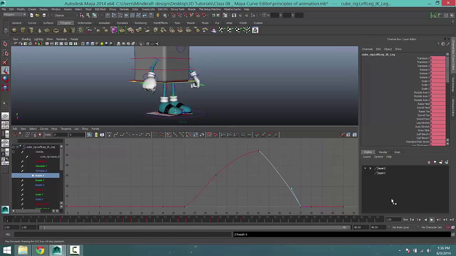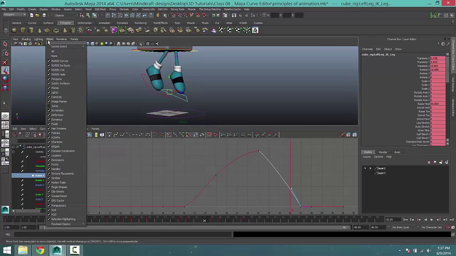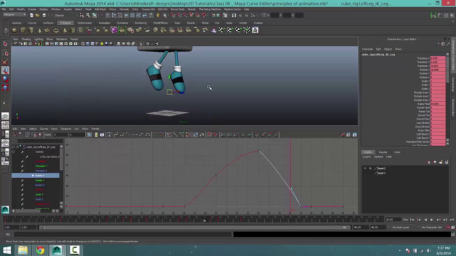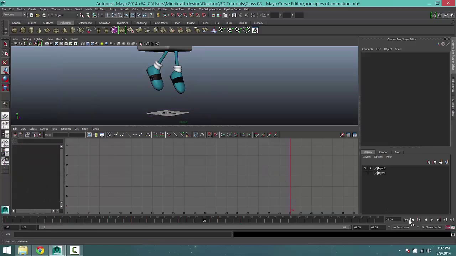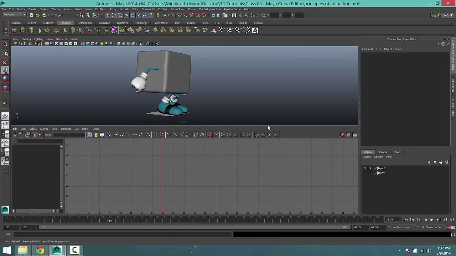Always play back as much as possible to see what you are doing. Now, sometimes the curves that you are seeing can block your better understanding of what is moving and how they are moving. So sometimes I can come to my show menu in the top panel and deselect the NURBS curves, so I don't see the NURBS curves anymore. Then I can go back and play this, and you can see that your feet are moving better now. And so that's how you work.